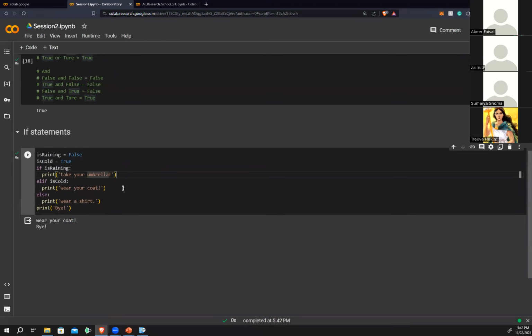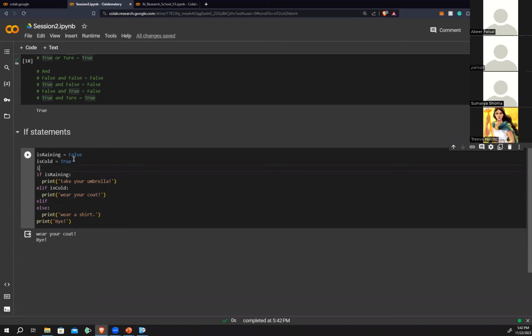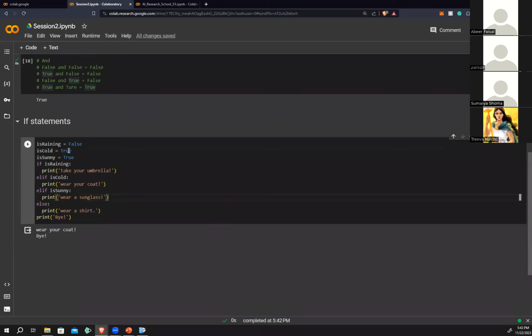And also you can nest these statements. So I can type in another elif here, and I can type in something like, let's see, if you have something like is sunny, we can type in here another statement. And again, all the expressions above need to be false for us to get this line of code, right? Okay, so we can continue with this.